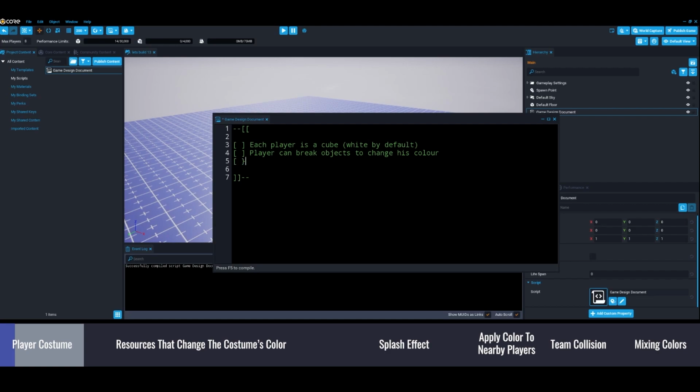And we are going to use team collision on objects to make puzzles. The idea is that you will be able to go through some walls if you have a specific color. And then we are going to have mixed color, so blue plus red resource equals purple, for a more advanced puzzle. And yeah, let's just make that.